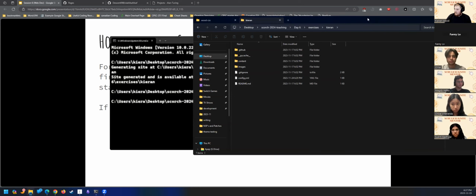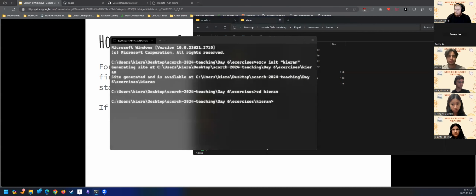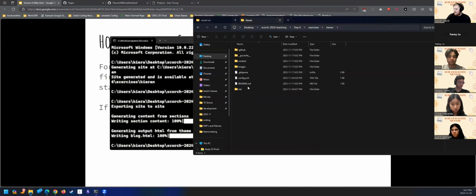And then inside here, we have our source files. But if we want to actually be able to see our site, we'd have to do something like easycp build, right? And that's going to go through and export everything into this site folder. And there it is, right?